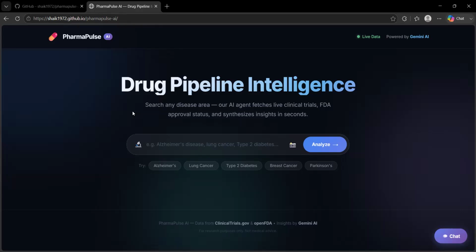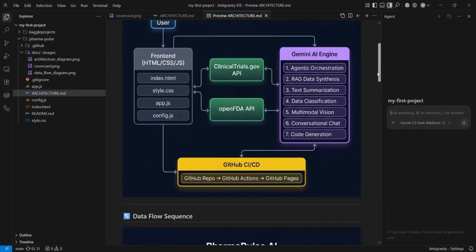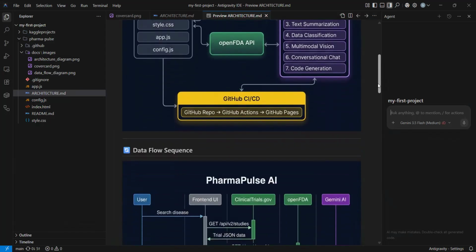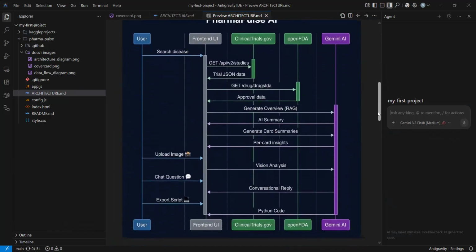clinicaltrials.gov and OpenFDA. To prevent the common issue of LLM hallucinations in high-stakes medical fields, we use a rigid RAG, or retrieval-augmented generation, architecture. Instead of letting the model guess pipeline states, the incoming structured JSON string payloads are bound directly into the prompt context window. This ensures all text responses remain grounded in factual data.